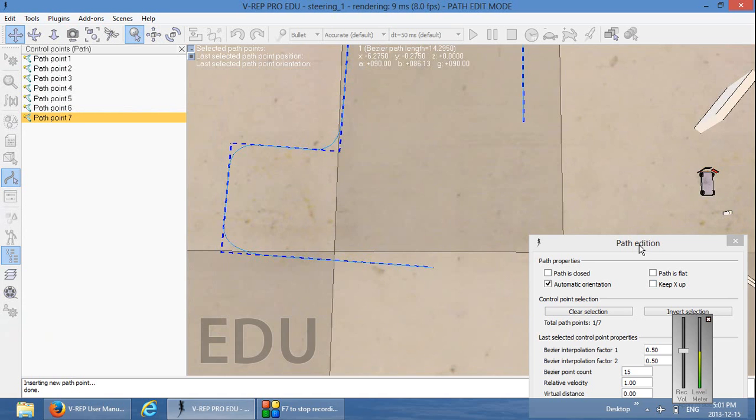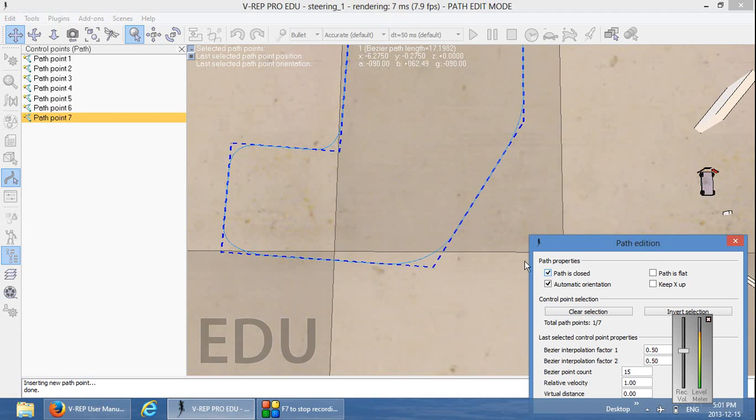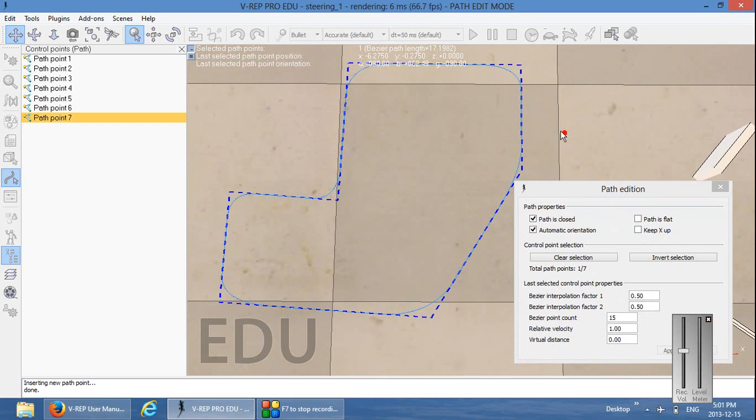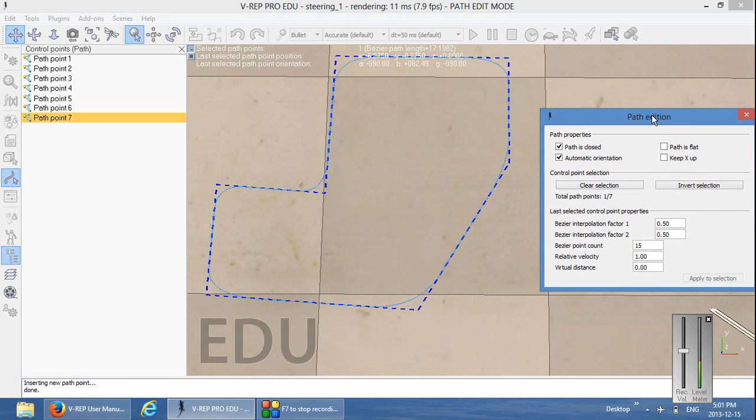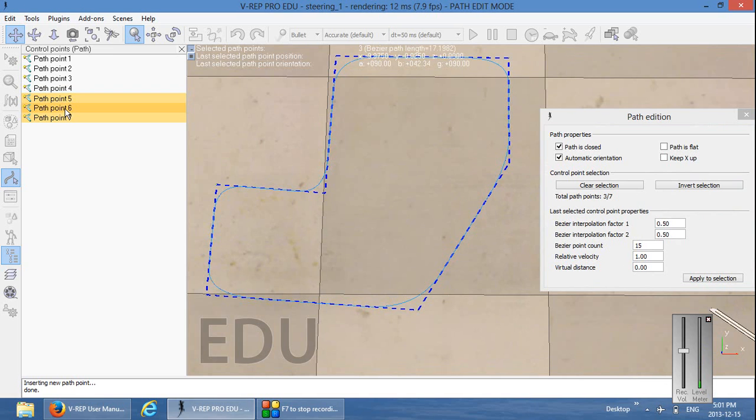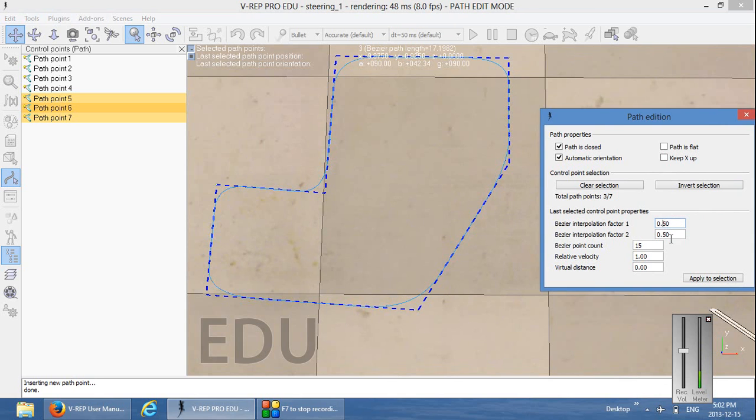Okay, so now we built all our points, and because we want this robot to go in circles, we select path is closed, and it will automatically connect the last point to the first point. So the simulator has interpolated between the points and has created some round curves. What we can do here, we can select a couple of points and let's change the radius. And the way to do that is to change the Bezier interpolation factor. It takes a value between 0.1 and 0.99. Let's try 0.1. And then we click apply to selection. And then we see that these corners are all of a sudden very sharp.